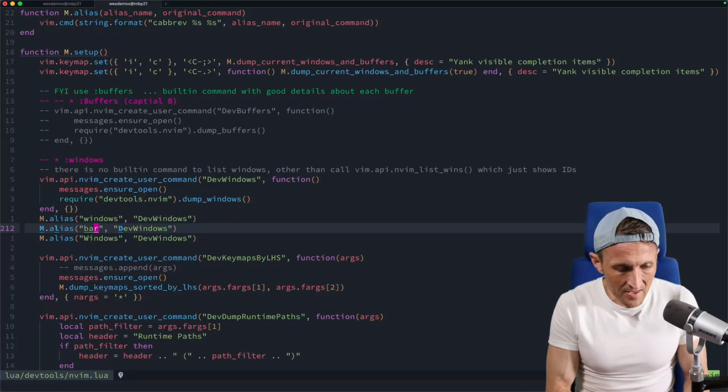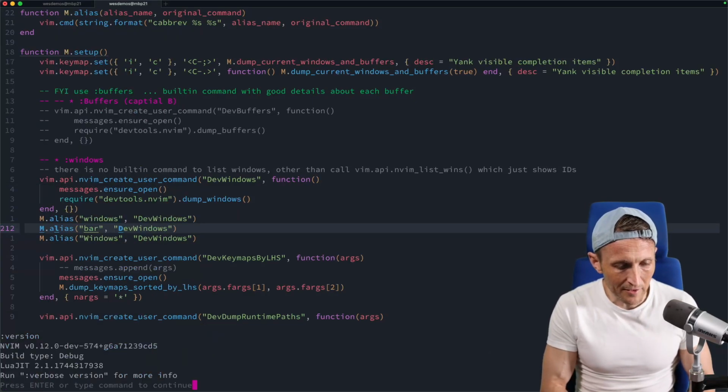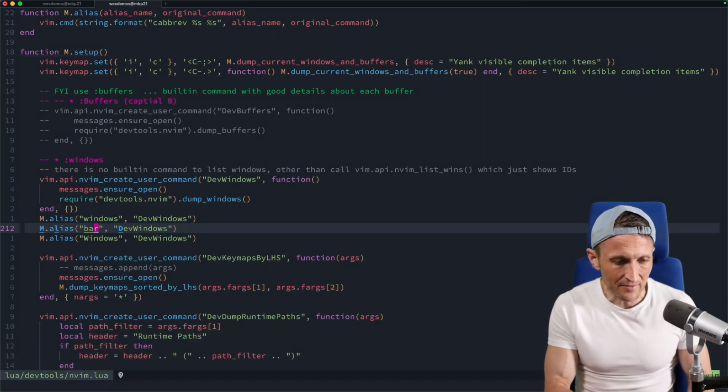All right, so I am using a development build here of Neovim version 0.12, and I want to show you a new command that's available, the restart command. And so to illustrate this, I've got a little scenario here.